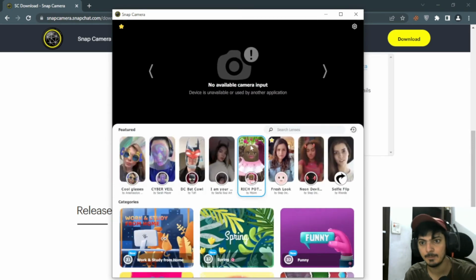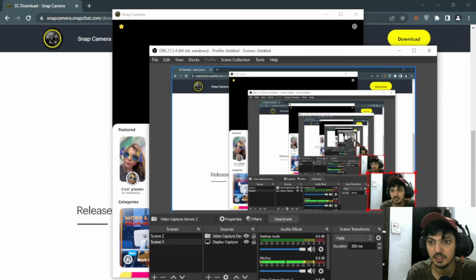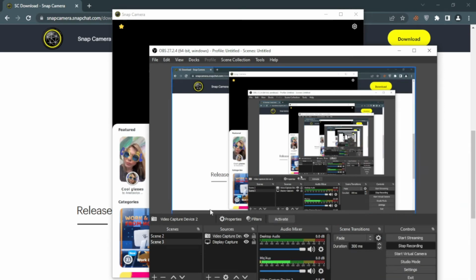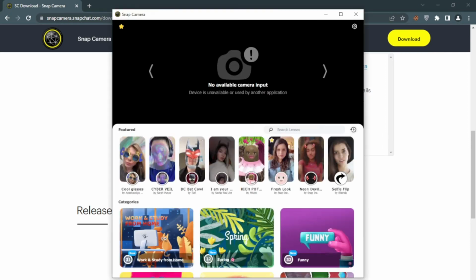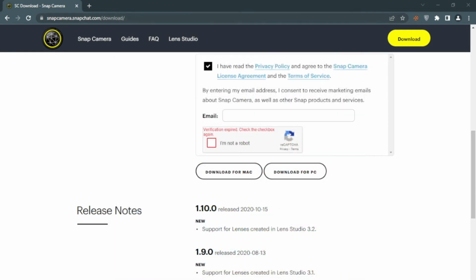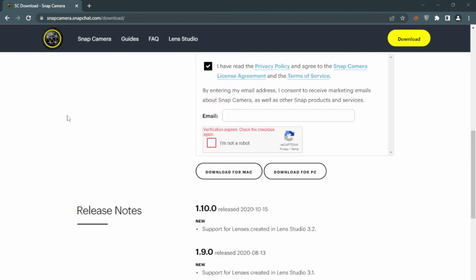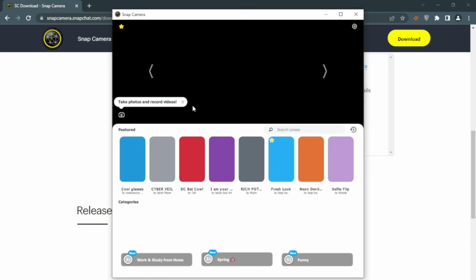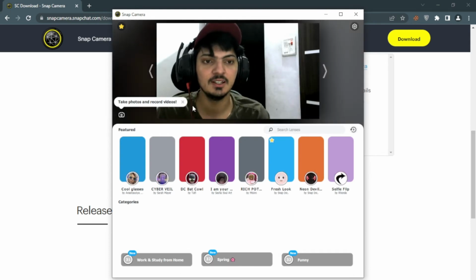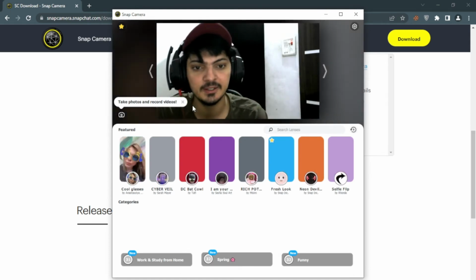Go back. So this is showing no available camera input because I'm using my camera in OBS. Let me deactivate from here. So guys, here you can see it is still not showing because I have used my camera in OBS. Let me restart Snap Camera. So guys, now you will see, now you can see guys, my camera is working.